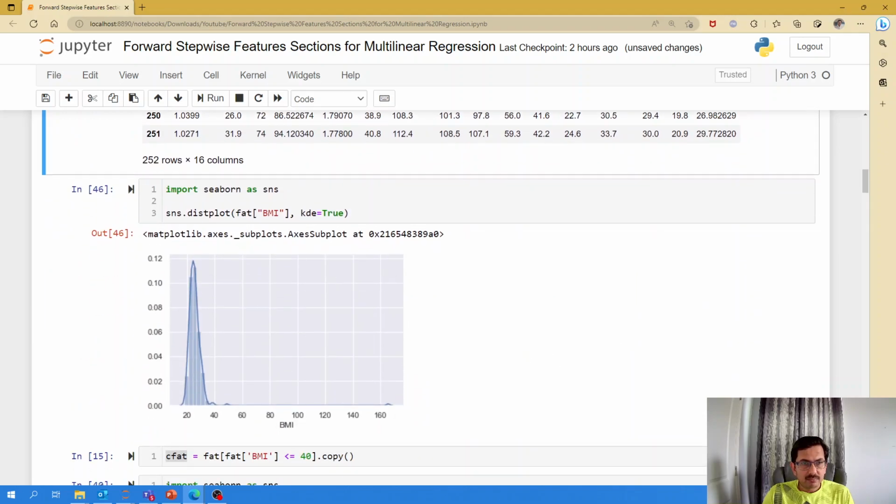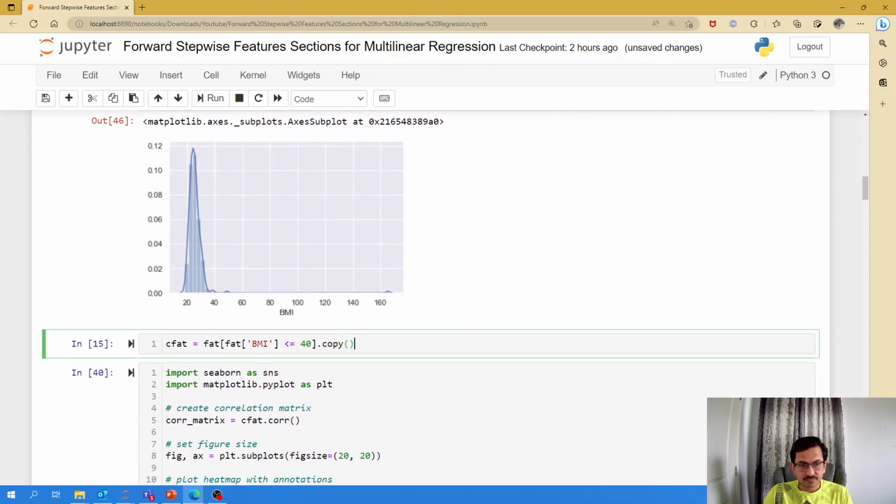We created a distribution plot here, and it is showing that on average the value should be around, between 20 to 40, but it seems there are some outliers. So what we did basically, we removed some of those outliers. This command is removing those outliers and keeping the data within this range, like less than 40.